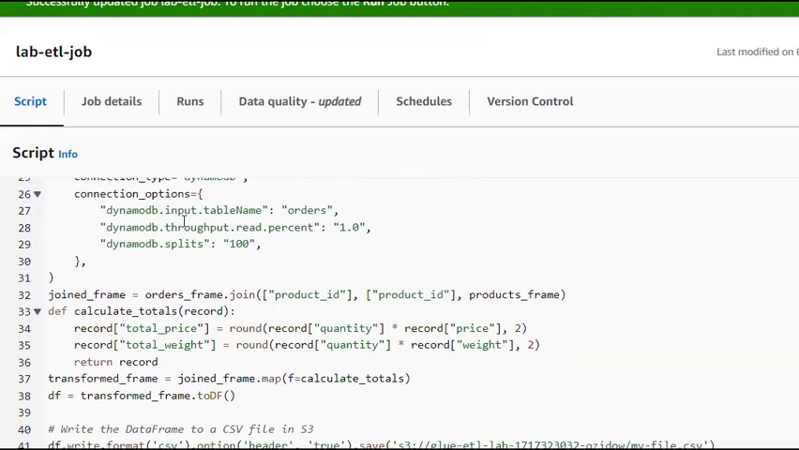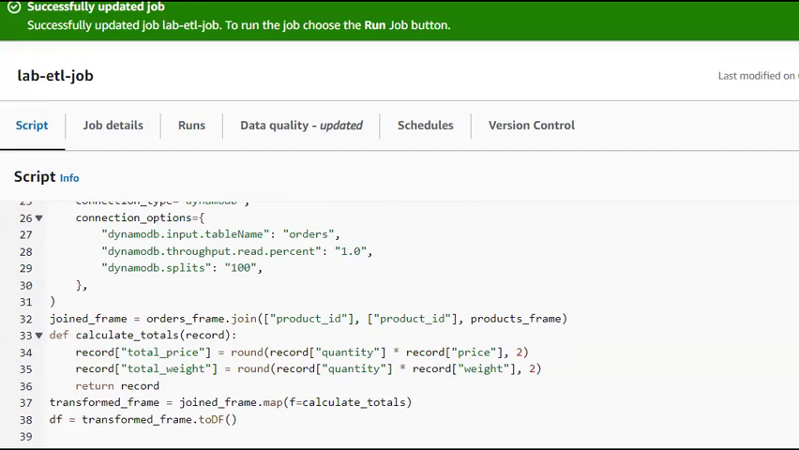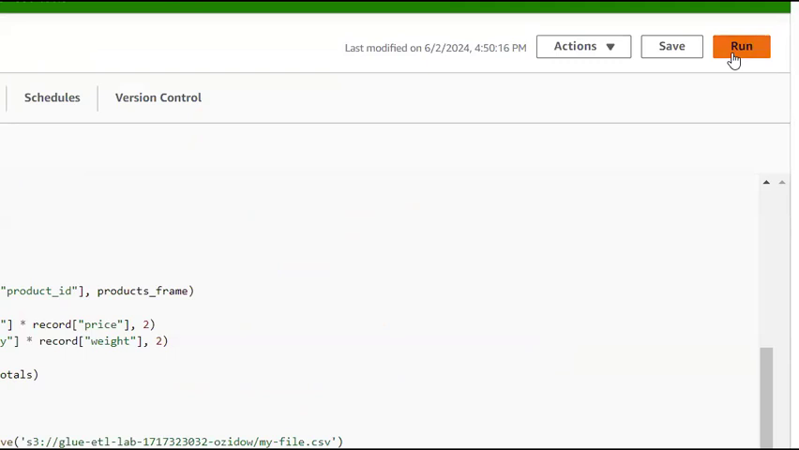And then now it was successfully updated. Now I'm expecting to run this job, right? So that's why I'm clicking on run. So after saving, you need to run this.